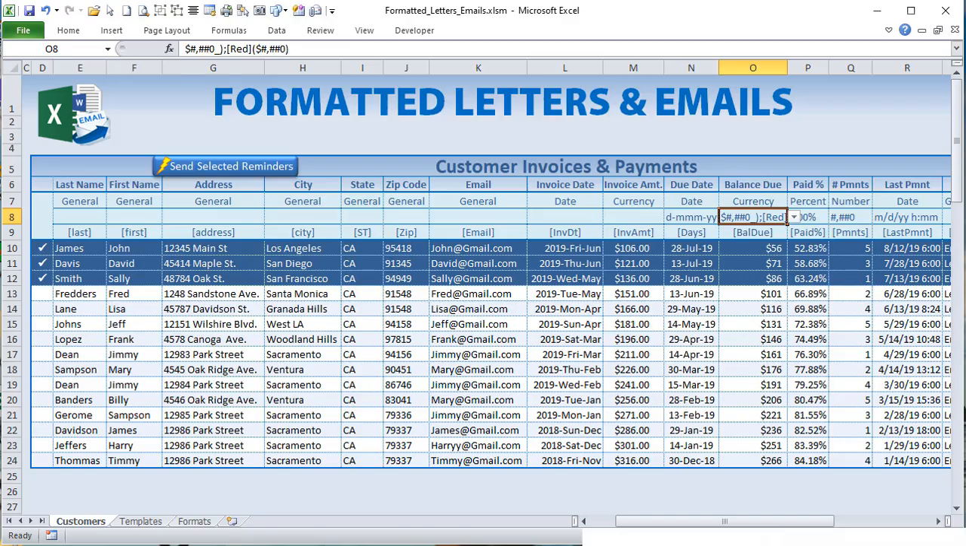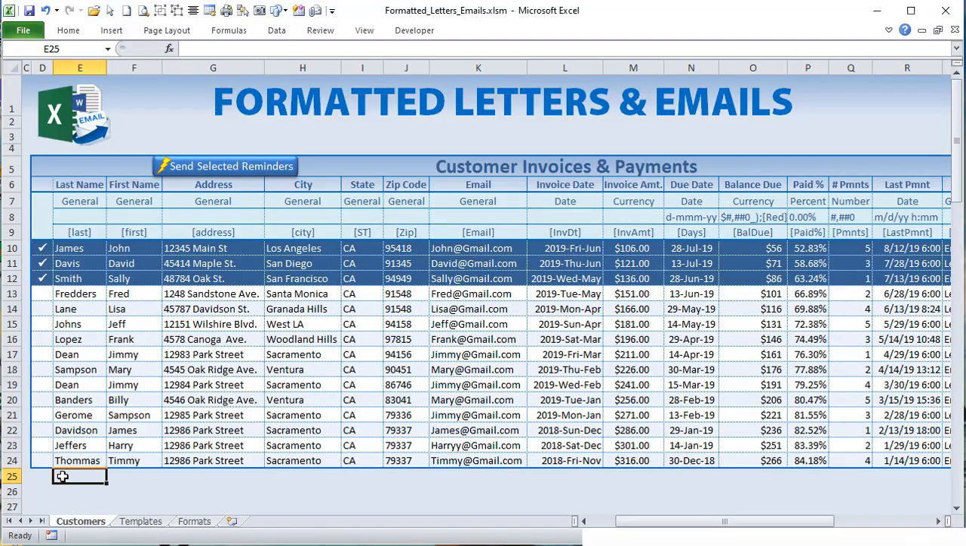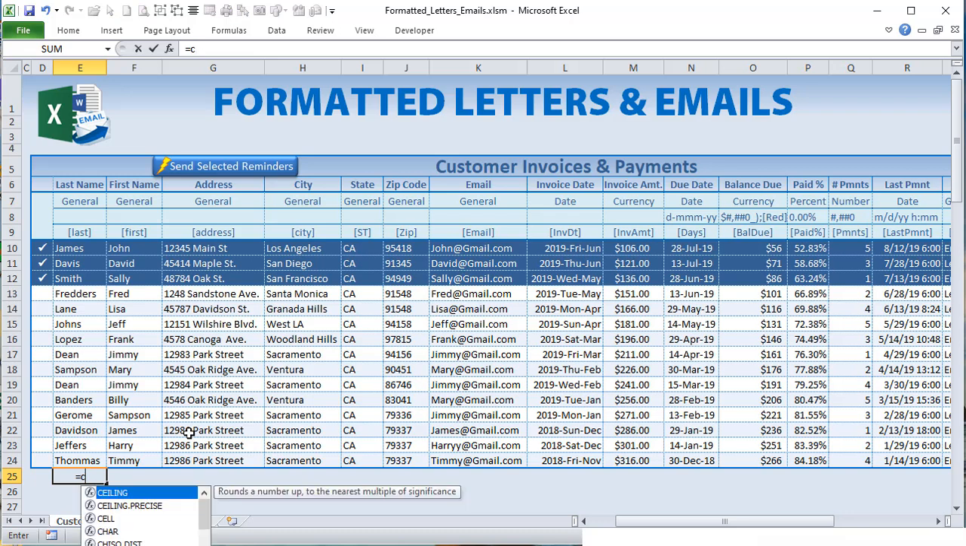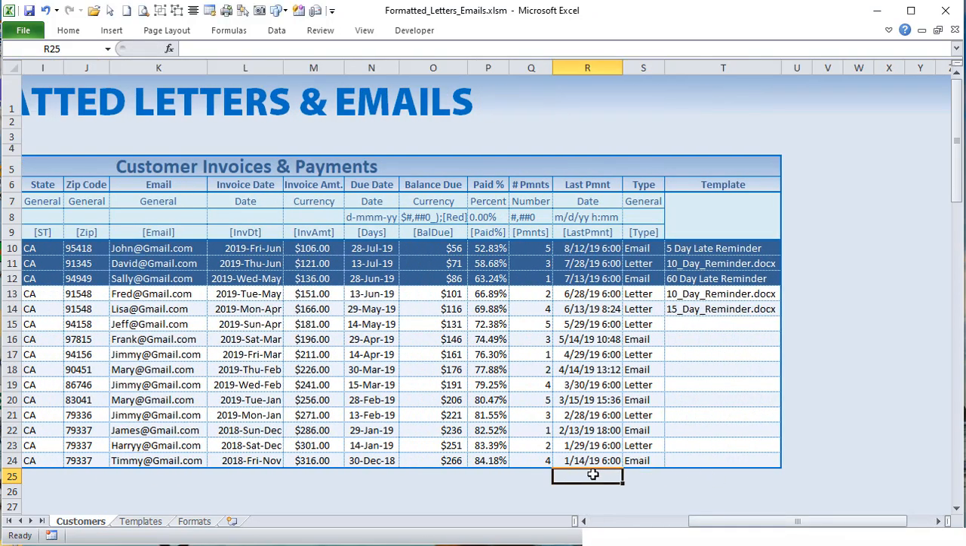So we're going to run a loop. We're going to start that loop, and if you look here, we're going to start it on column 5 and go all the way to column 19. Why is that? Well, this is column 5 starting here, and going all the way to column 19, which is our last variable, right here.